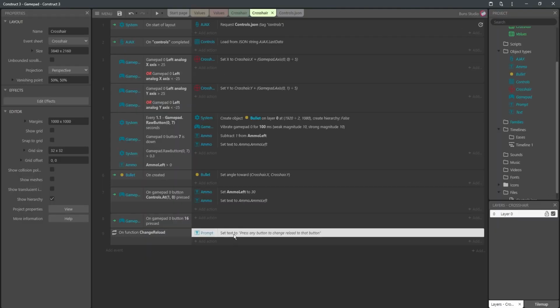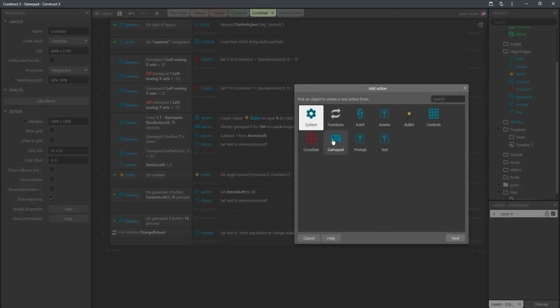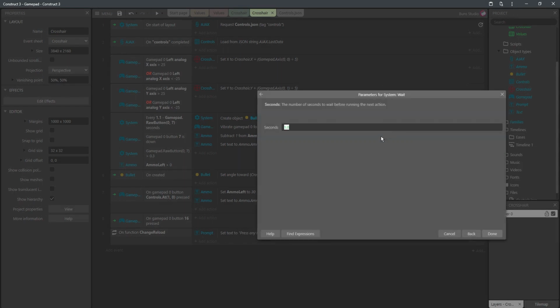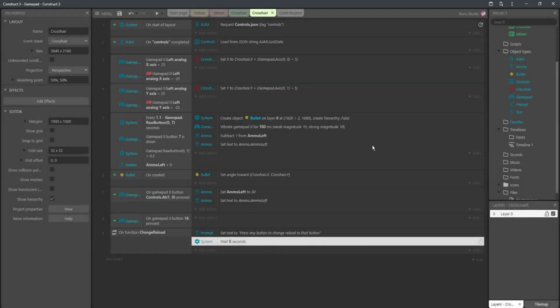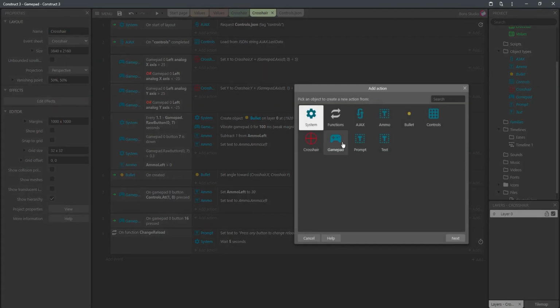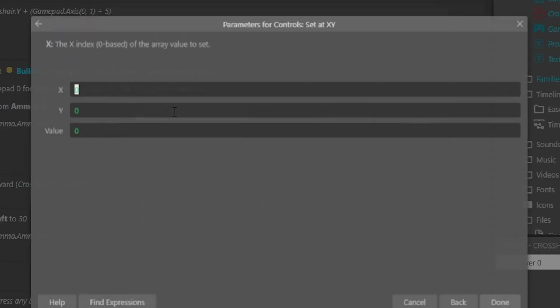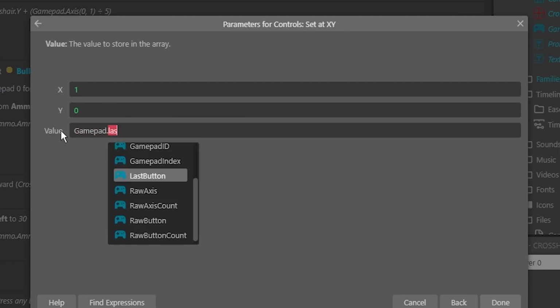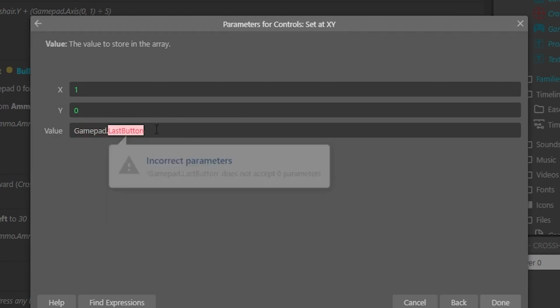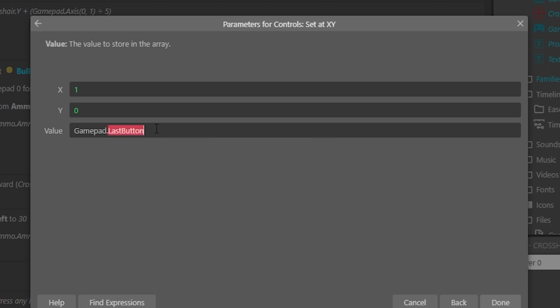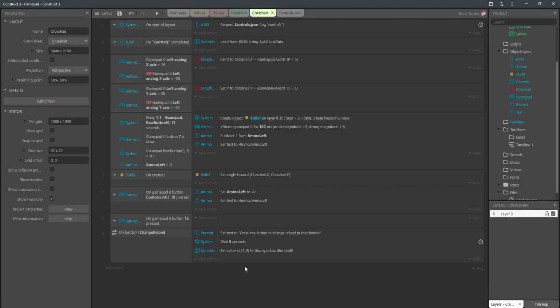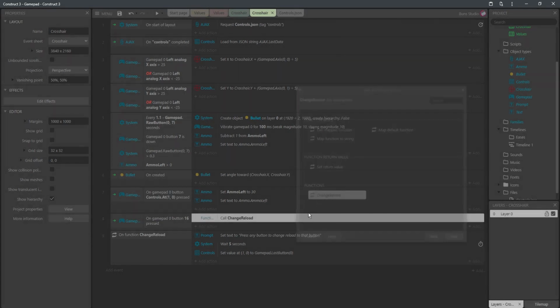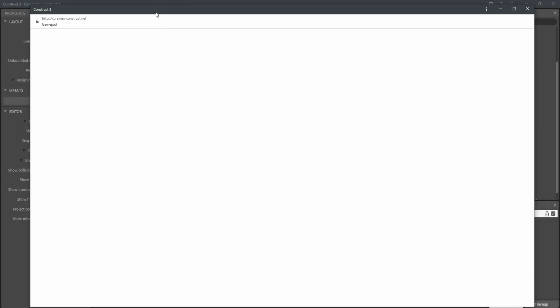Okay, so it's going to set the text to that. And then we'll give the user 5 seconds. And we'll change the value in that container to gamepad.last button. Oh, last button on the 0th gamepad. We're going to call that function. Now I hope this works.